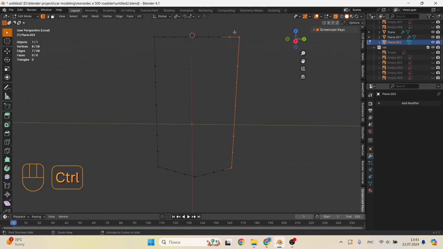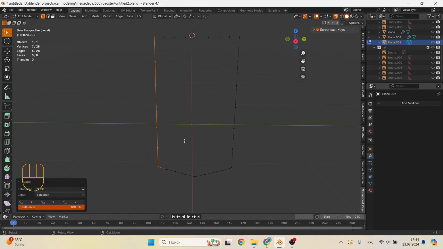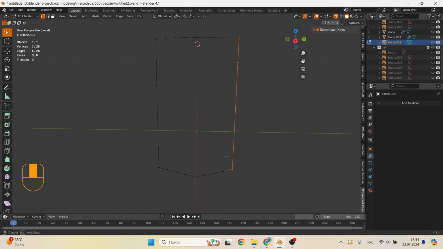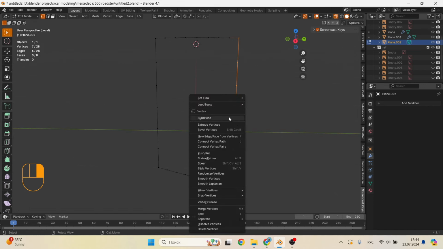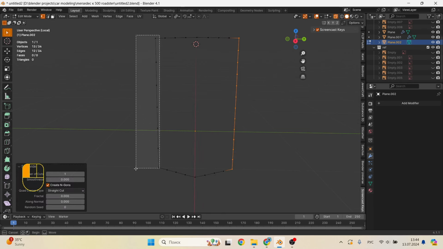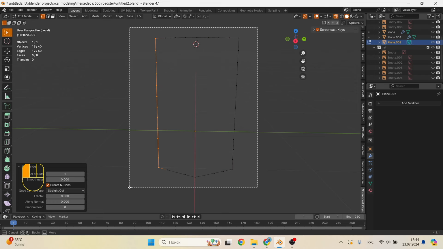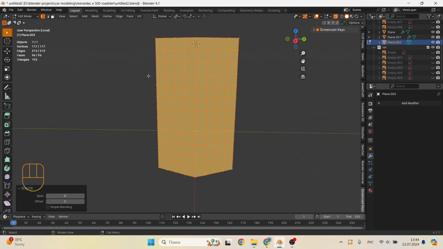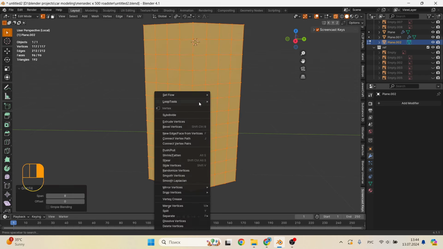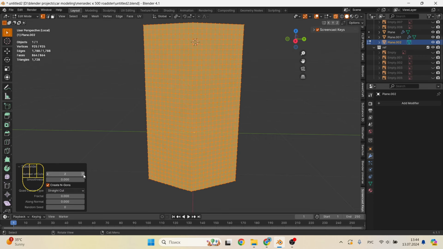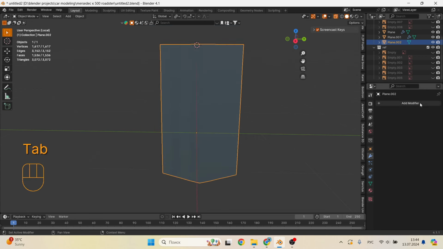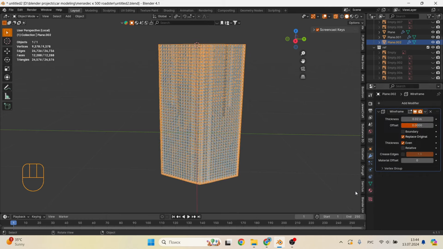In the menu we select space. And the number of vertices on opposite sides should be the same. When the vertices are ready, we use grid fill and here is what we have. So now we can add wireframe modifier and set thickness to 0.002.